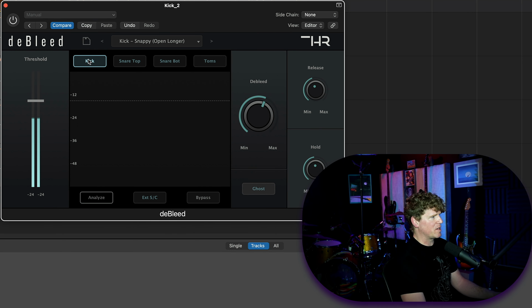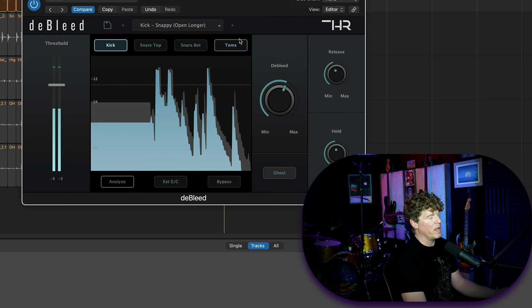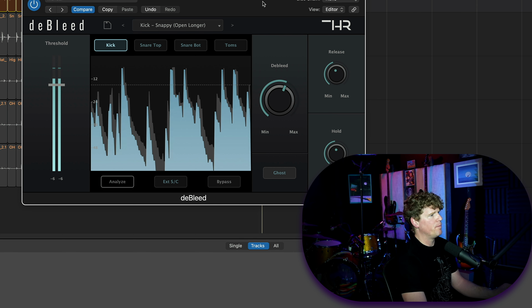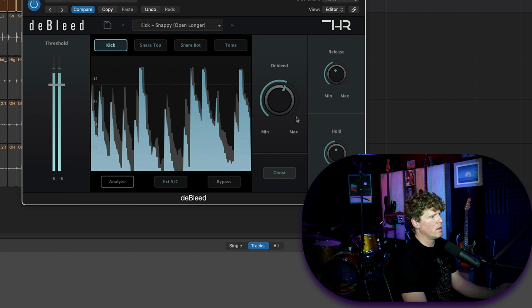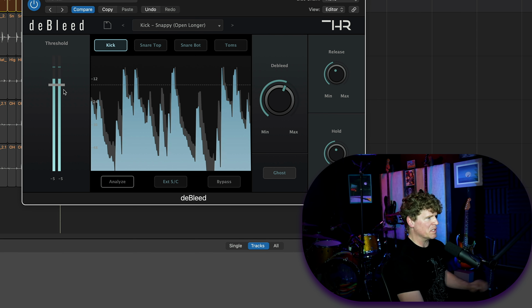So for instance, on this kick drum, you can hear that there's a lot of snare and some hi-hat coming through. And it just cleans it right up. And without too much tweaking, you're able to get a really nice, usable result.